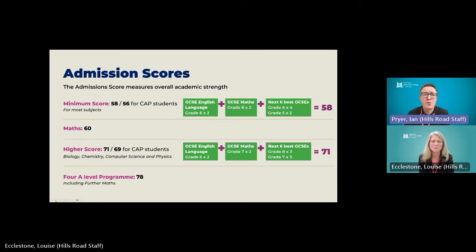And then if you are looking to do something that involves a higher score, which is typically involving the sciences, computer science as well, then you can see it tends to need to be made up more of 6s, 7s, and maybe the odd 8 here and there as well, to get you to that 70, 71 score, depending on what you're looking to arrive at.